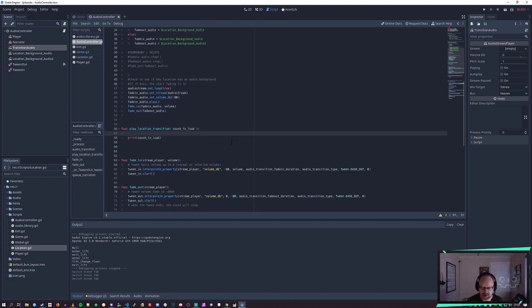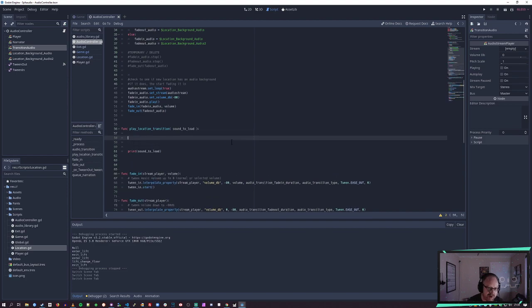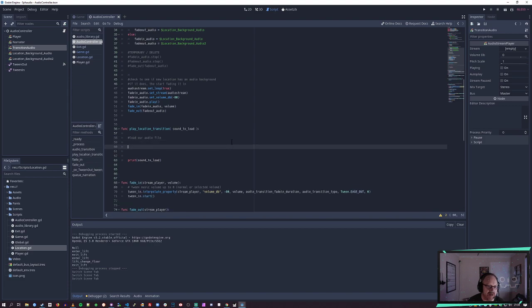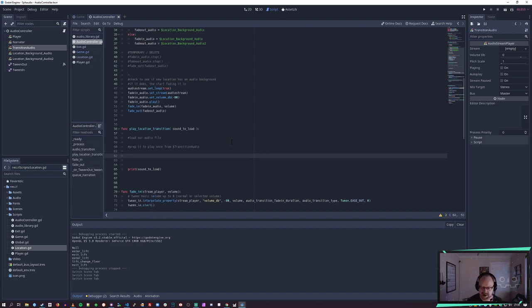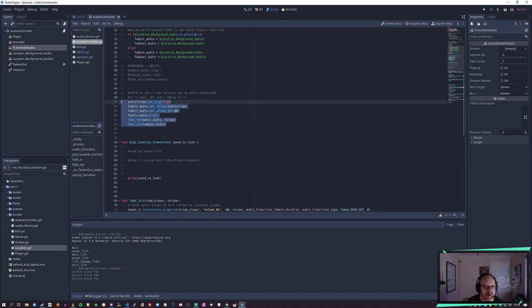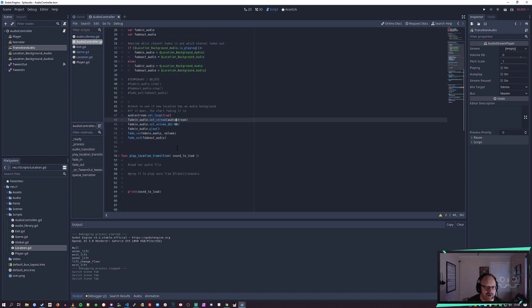So let's do our pseudocode. We want to load our audio file. We want to prep it to play once from $transition audio, and that should be it, right? So it'll be a bit like this stuff, except we've got to load an audio stream up.